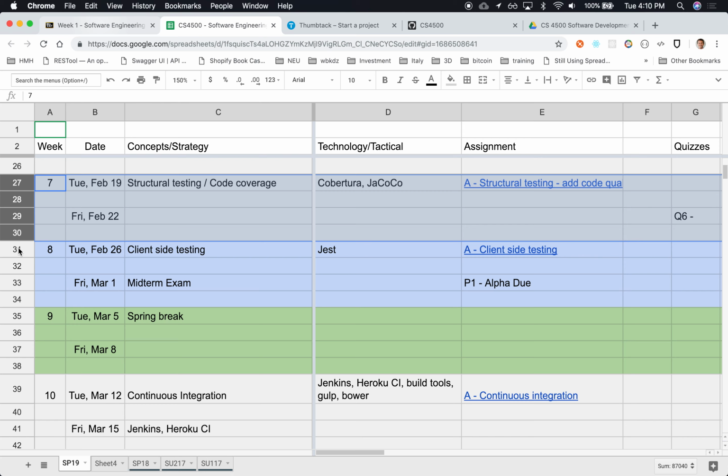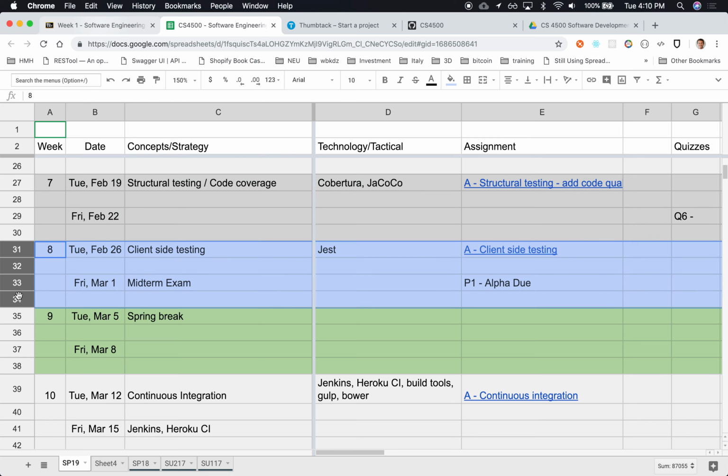The following week, week number 8, all this testing is on the Java side, on the server side, on the backend side. We also need to test the front end. All these weeks, you'll be adding additional React components, implementing a particular feature.